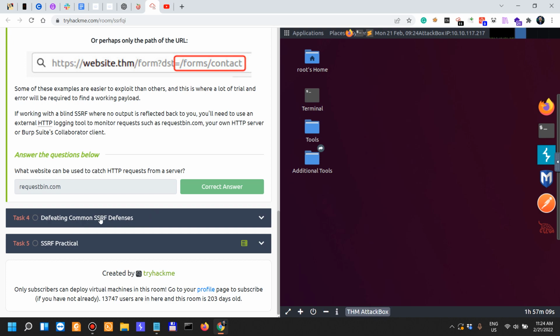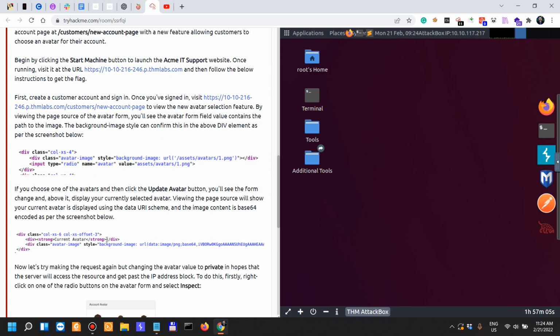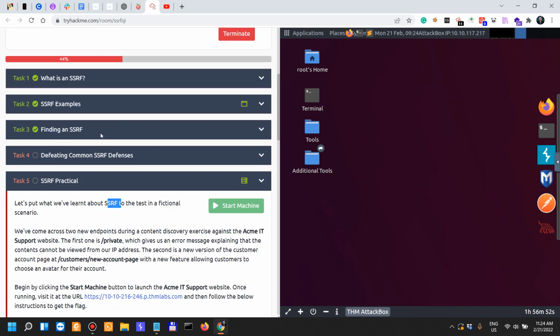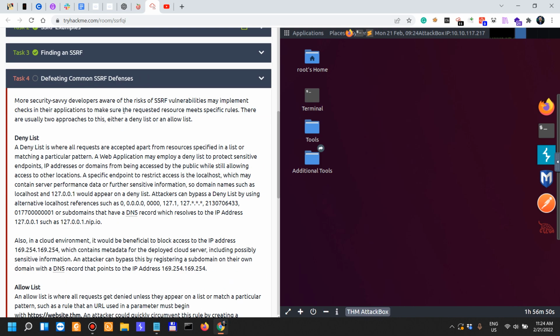In the second part of this video, which is now, we're going to look into ways of mitigating SSRF attacks, so server-side request forgery attacks, and also hopefully we get to look into the SSRF Practical, which is an example to test SSRFs in a fictional scenario. So, defeating common SSRF defenses.